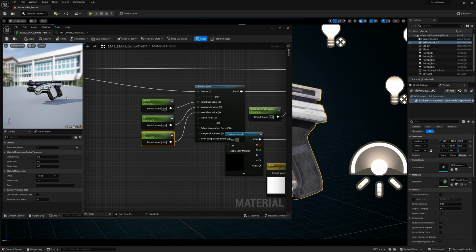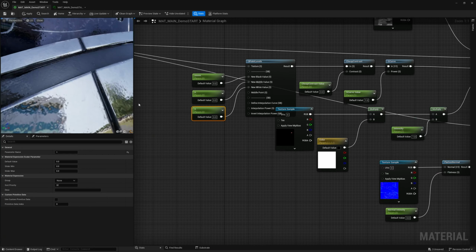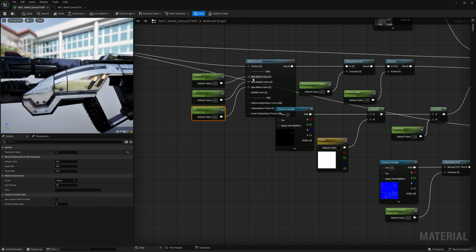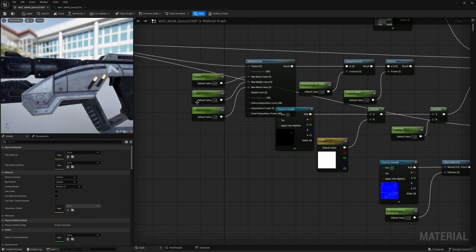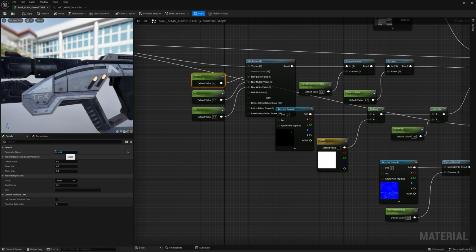So here we need to make sure we set up our default values correctly. For black, that should be 0. Middle gray should be 0.5. And our white should be 1. And let's name these. Black value. Mid value. And white value.